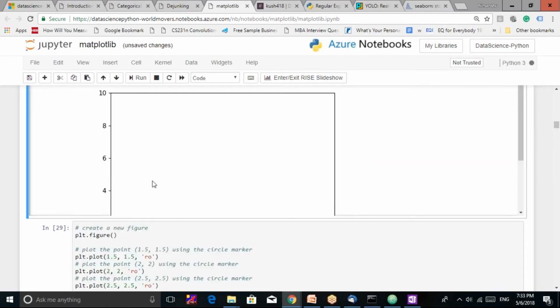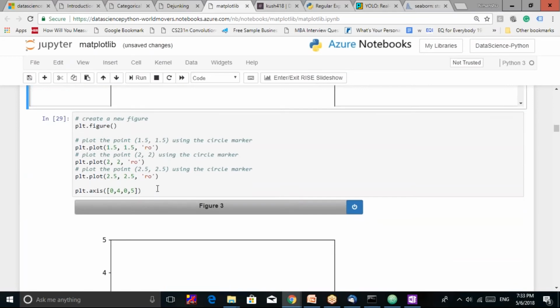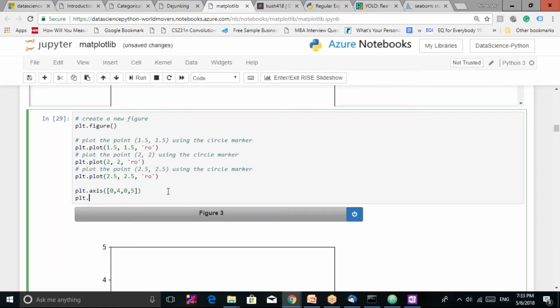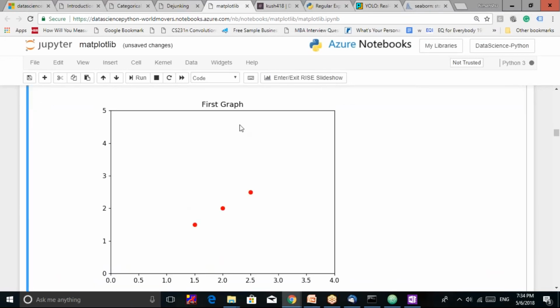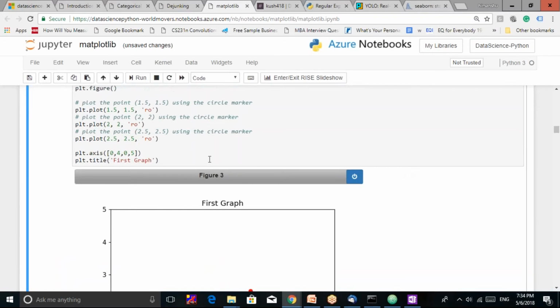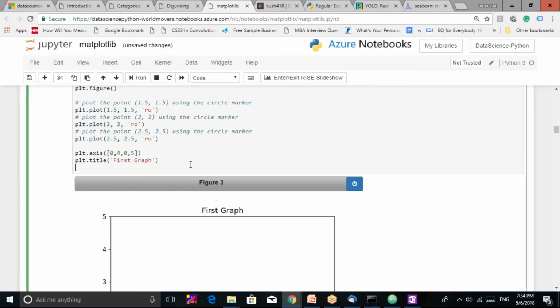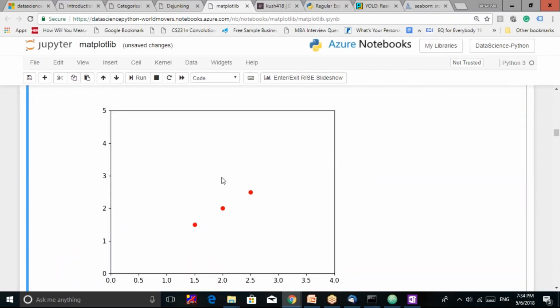So in the next code I have done the same thing, but this time from the scripting layer only. Okay, but if I have to set the title, I have plt dot title here. Let's say first graph. But the same thing if you have to do using the access layer, I'll just comment this out.